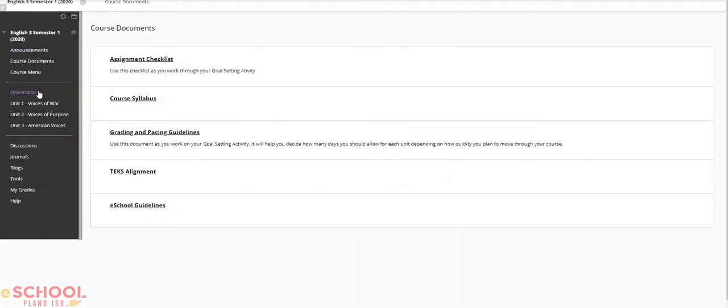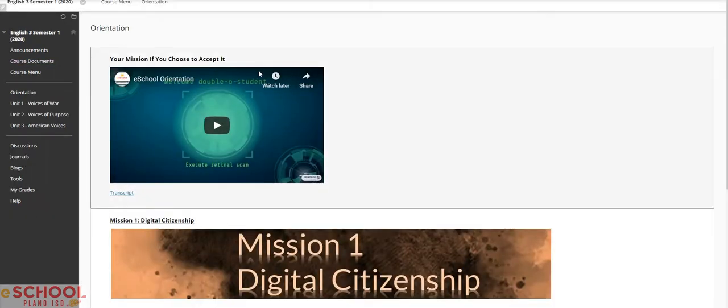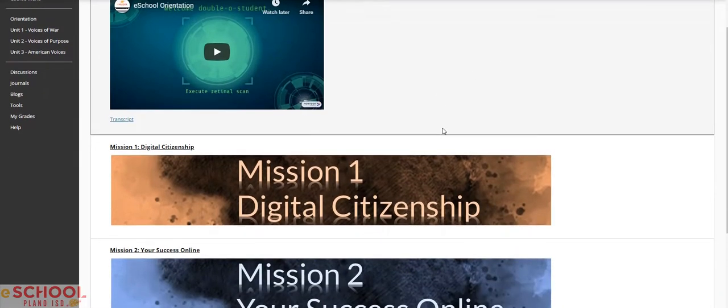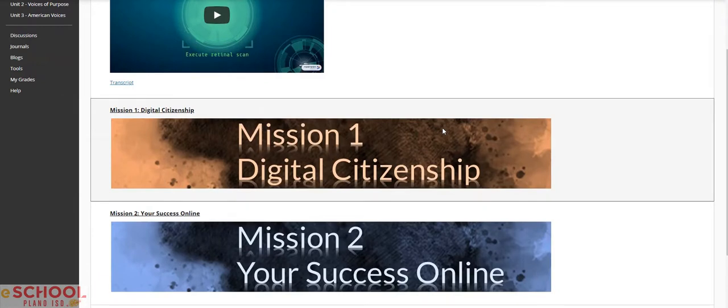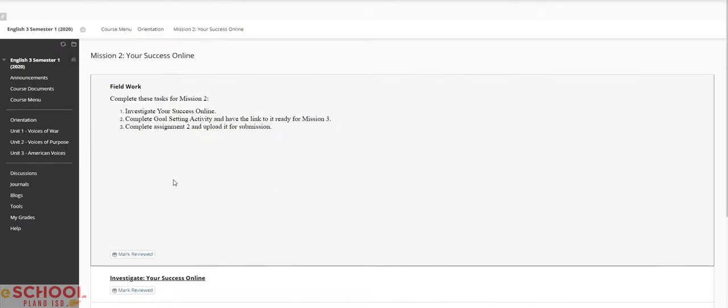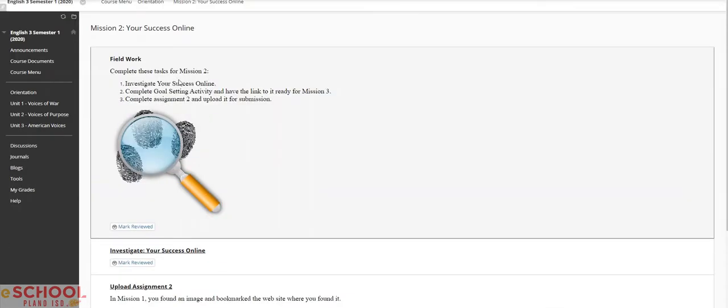Moving on to the actual units of the course, we have the orientation. You need to do this first. This tells you everything you need to know to be a good online learner in a Plano eSchool course, and it takes you through the tasks that you'll need to do during the course. And also, in Mission 2, you will see that very important goal-setting activity is located there.